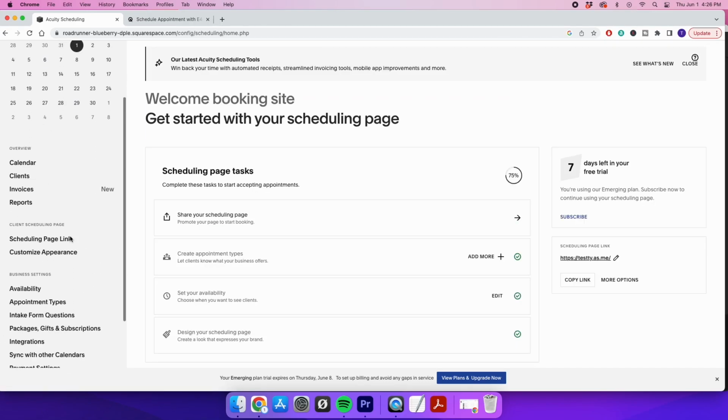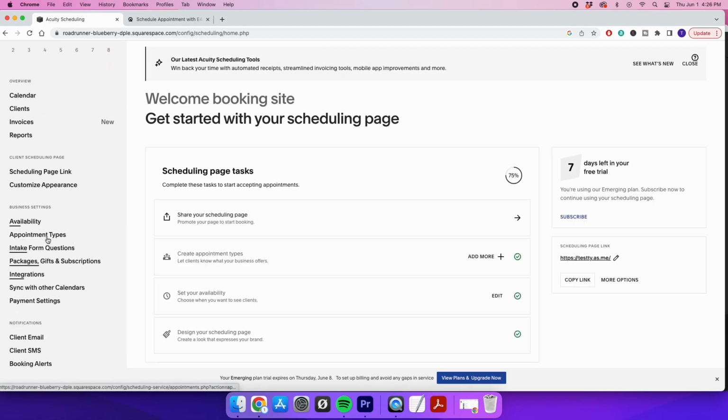All right. Now let's move on to the fun stuff. The availability, appointment types, intake forms. This is the meat of Acuity, and this is what's going to help automate a lot of these processes for us.